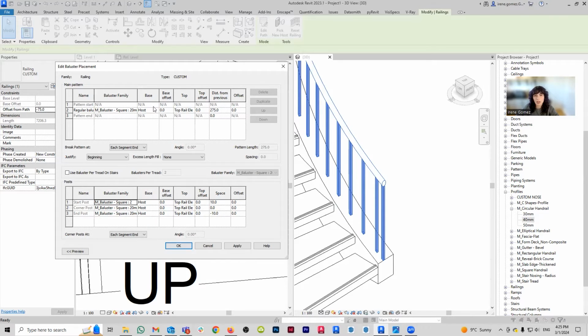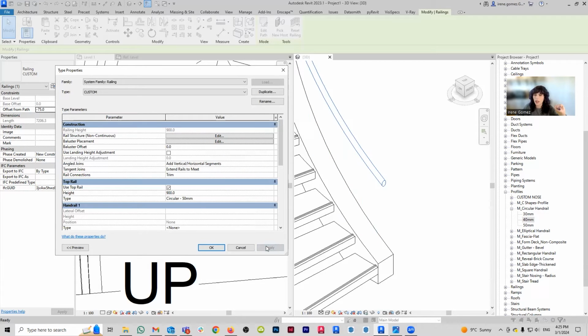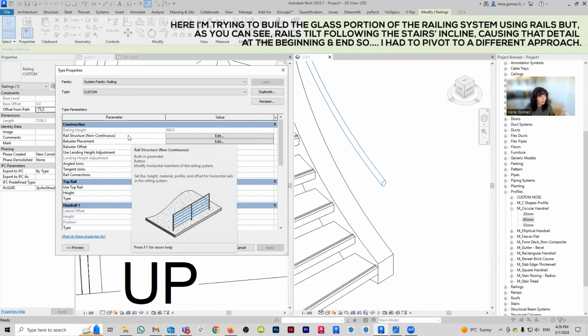Okay, so I'm going to come here and say that I basically want none of it. So all of these are going to switch to none, none, none. Use balusters per tread. That's great. None, none, none. Okay, perfect. And if I go apply, okay, and apply, this is exactly what I want.